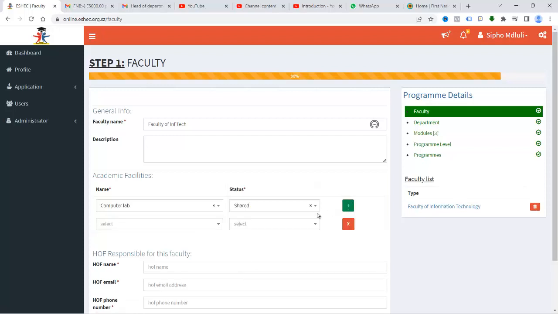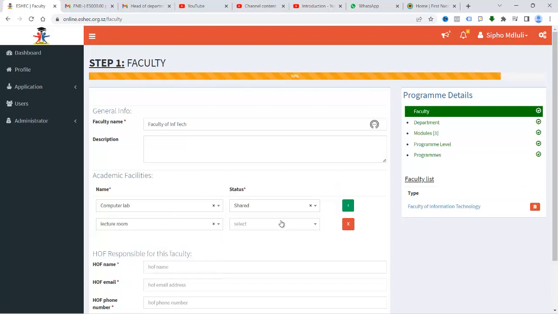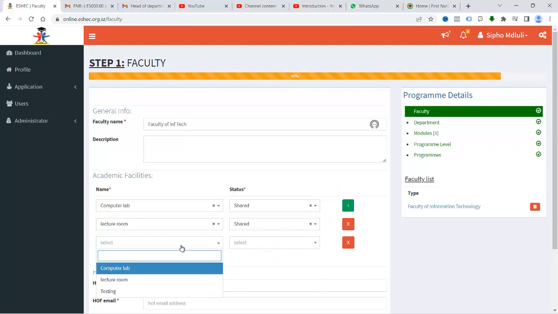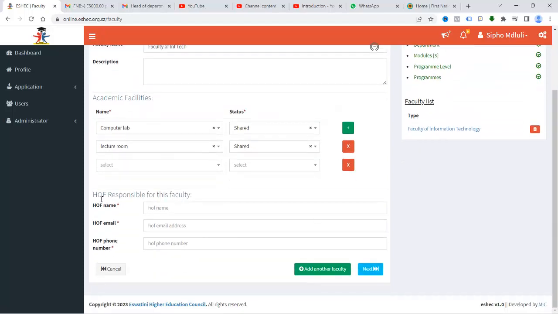And then you have this plus sign here where you'd be able to add another facility. And then the same thing, you select the option here, another facility. So you capture all the facilities under this faculty. And then the key information here is the head of faculty responsible for this faculty you're adding. So this is the person responsible for this faculty. That's the dean, or head of faculties, or the head of academics.